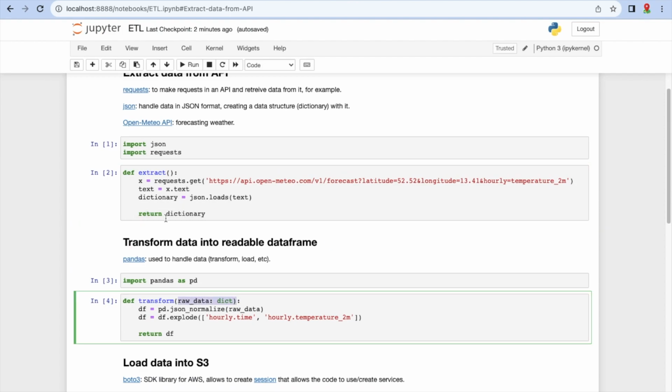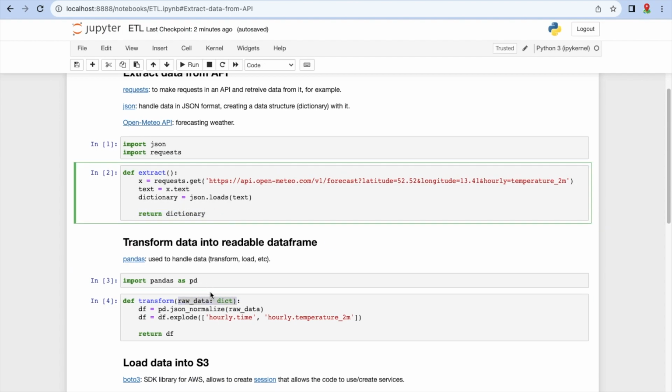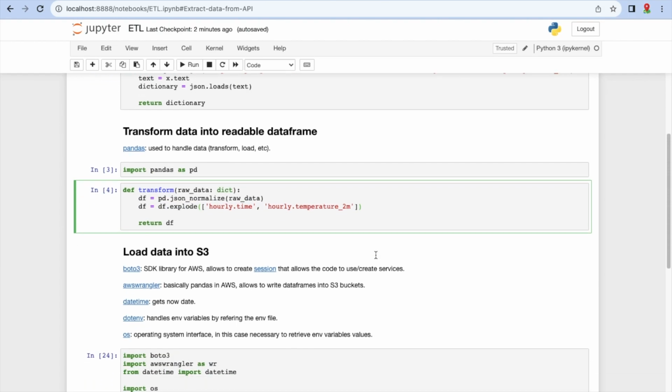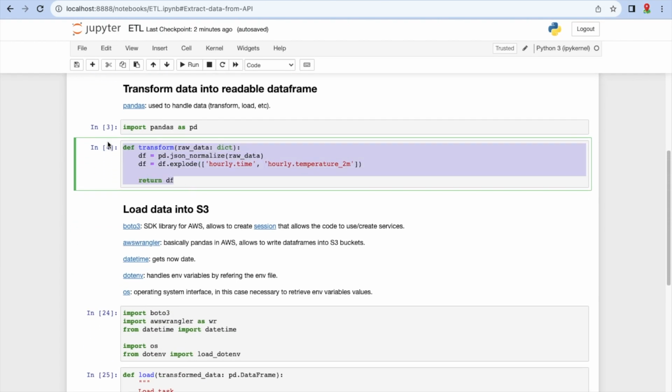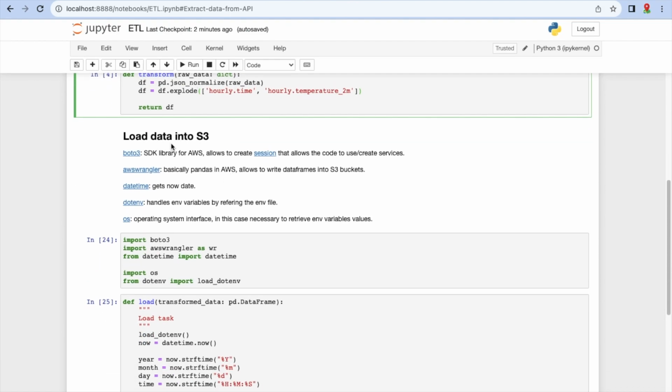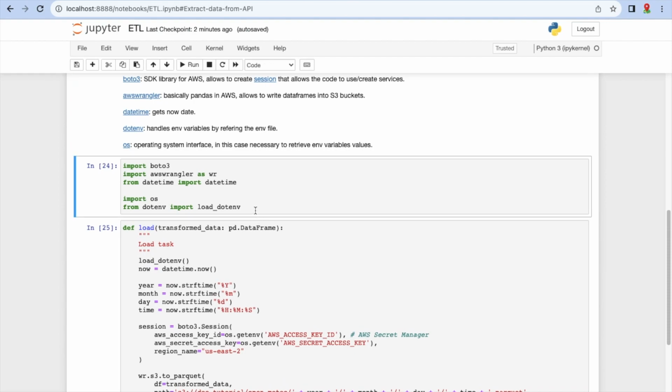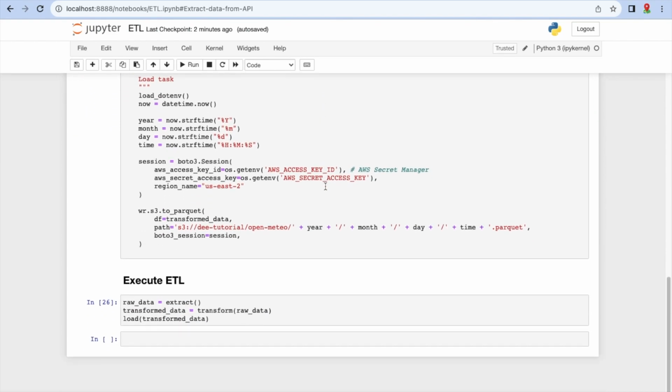Then we're going to transform into a readable data frame, and this dictionary is the entry for that, and it's just a normalization using JSON. And then you return the data frame, and after that you load it into S3. If you don't know how to do that and to create the access key, look into the other video that I'm gonna list.